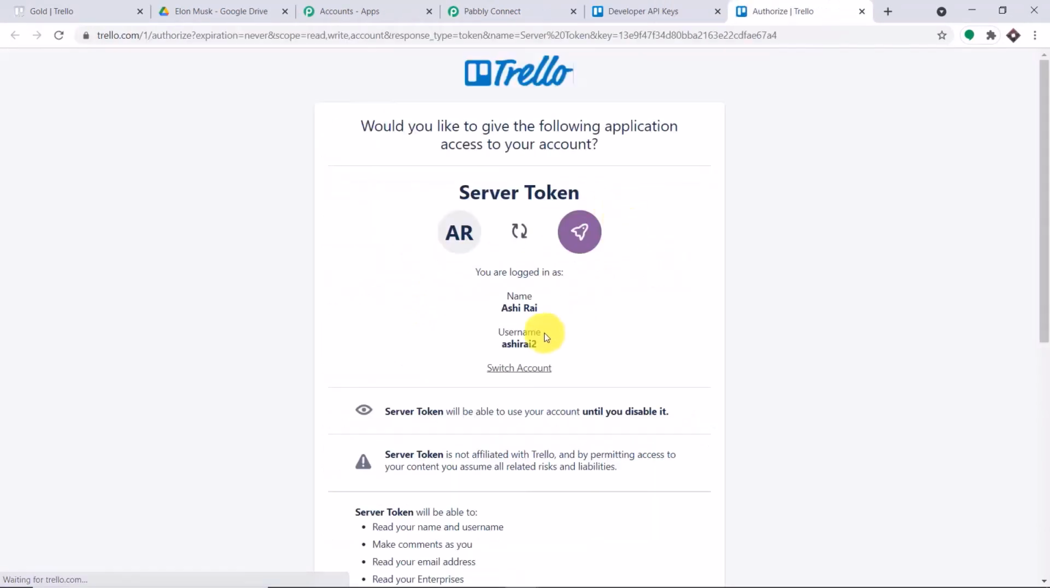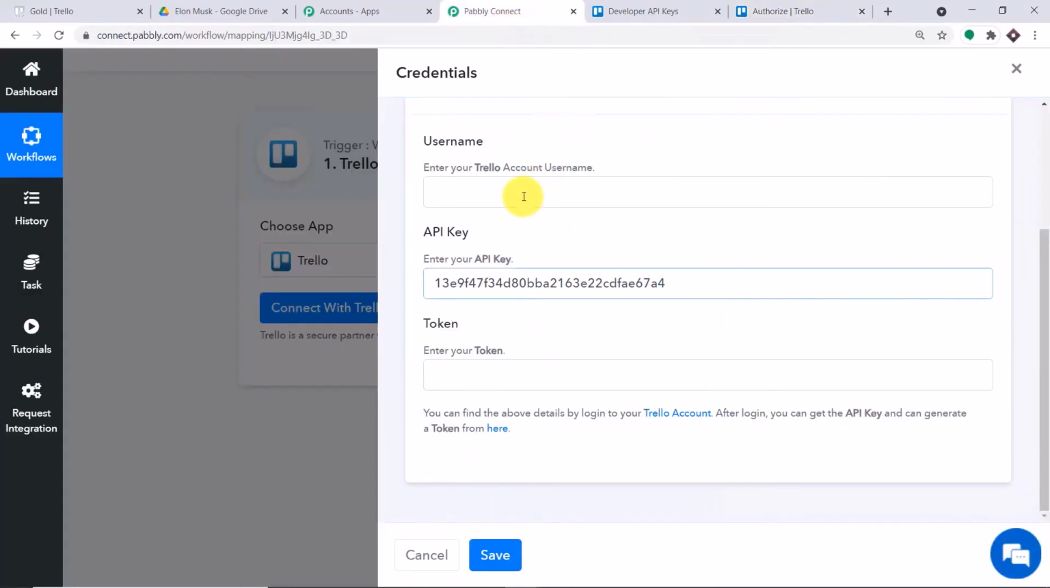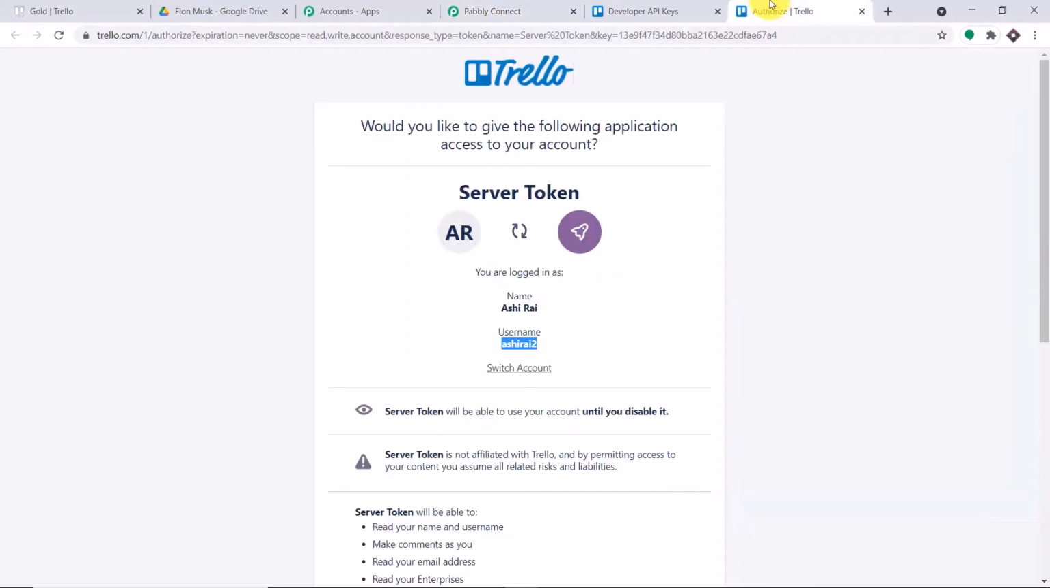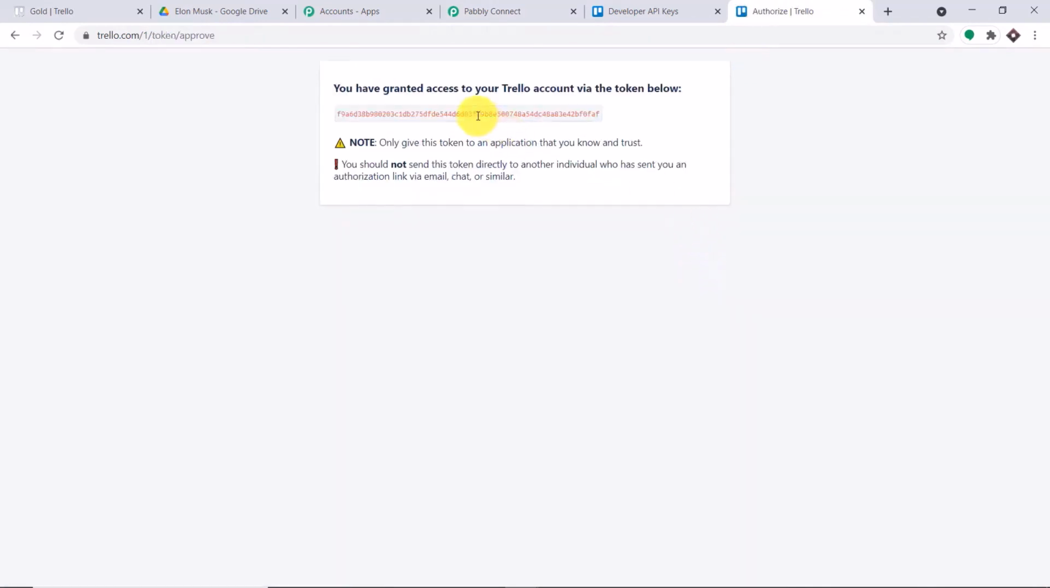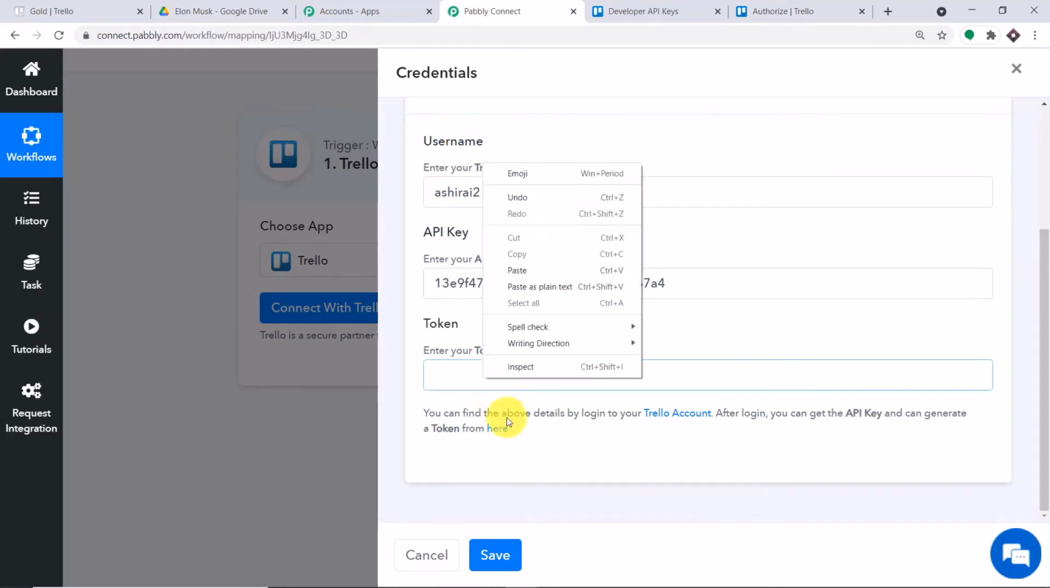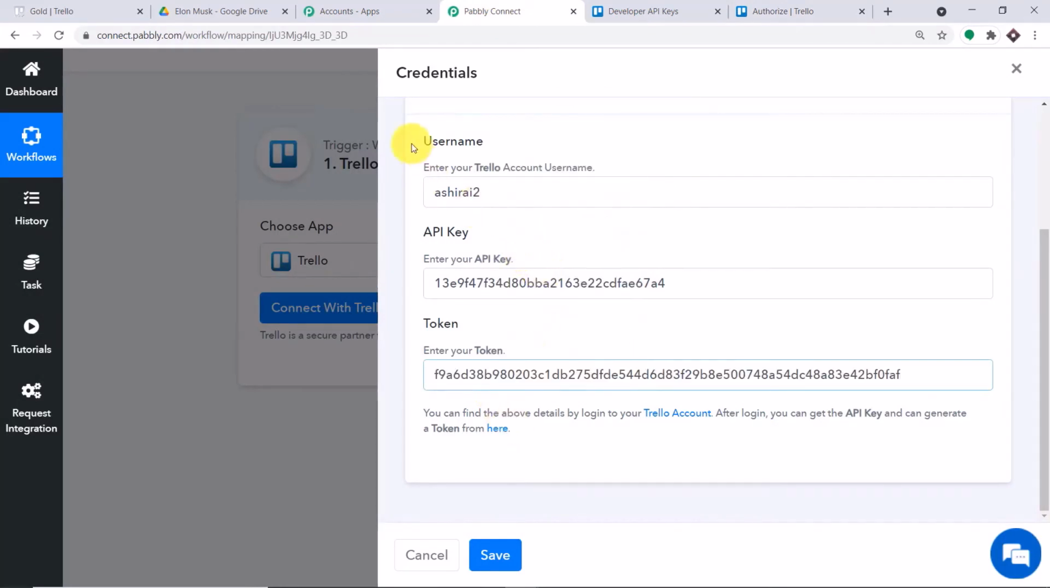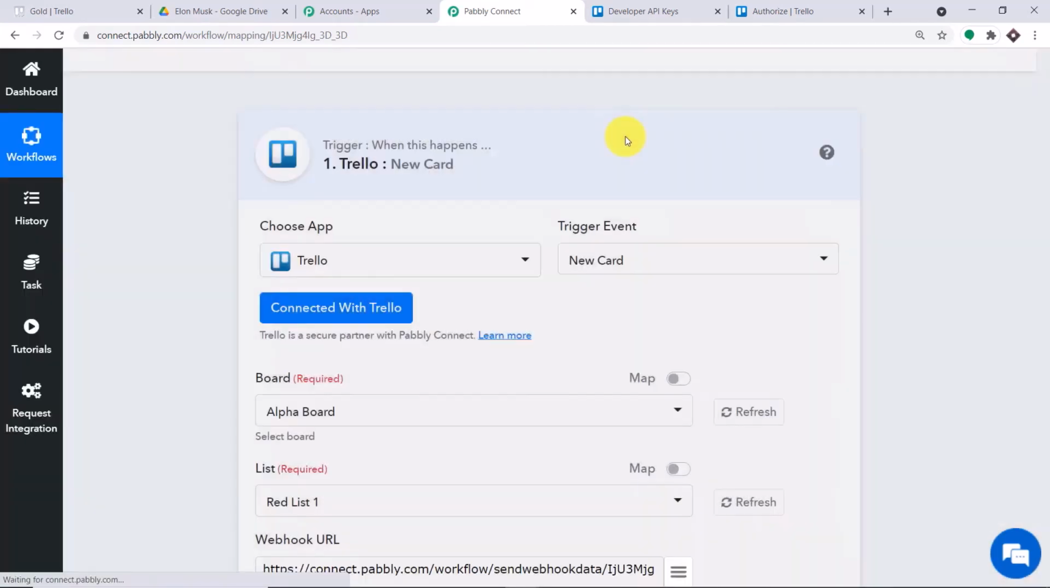Okay, so this is your username. I have copied this and I'm going to paste it here. Okay, so we have entered the username. Now coming to the token. So to get the token, let me just scroll down and click on this button, allow. Okay, so this is the token we want, and let me just paste it here. Okay, so we have entered the username, the API key, as well as the token. All we have to do at this point is just click on save.